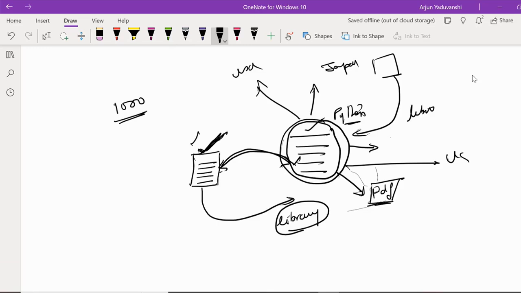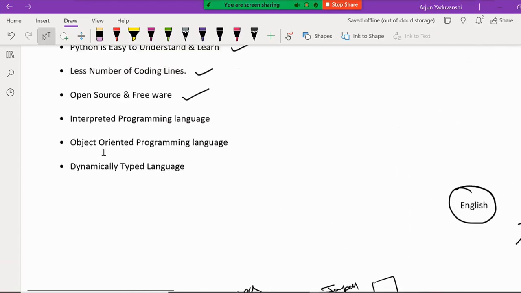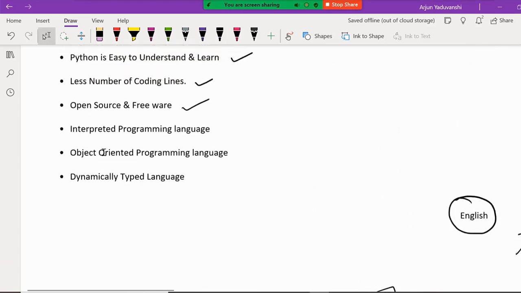Next one is freeware. Python is 100% free. Whether you are doing your academic project, or a $1,000 project, or a 1 crore project or 100 crore project, there is no need to pay a single rupee to Python. Now you may have the doubt: how is Python surviving? Python is surviving because of donations.